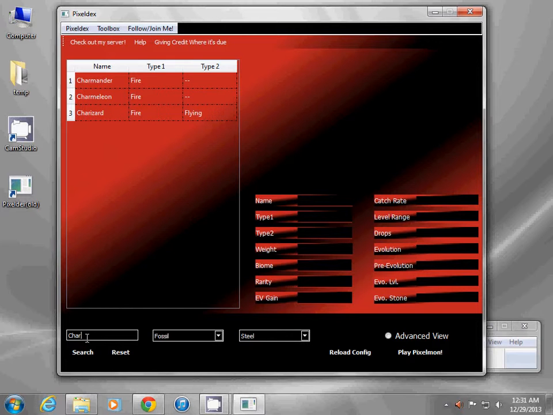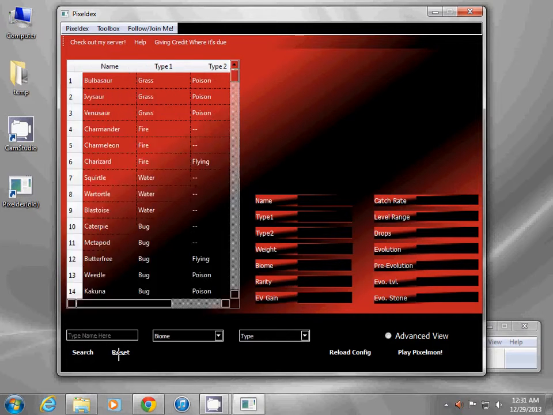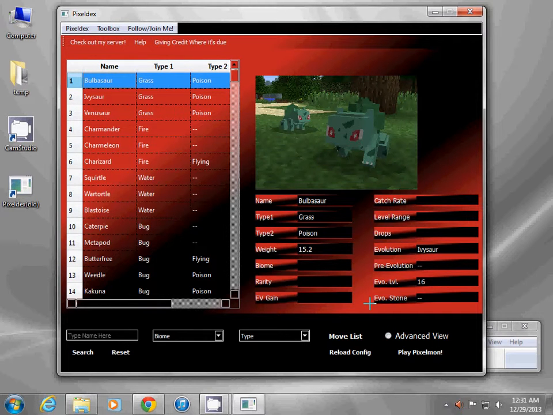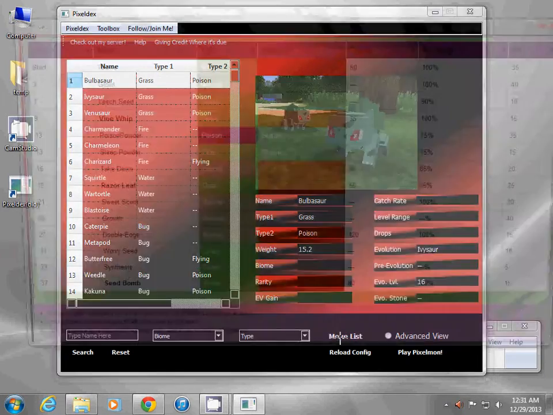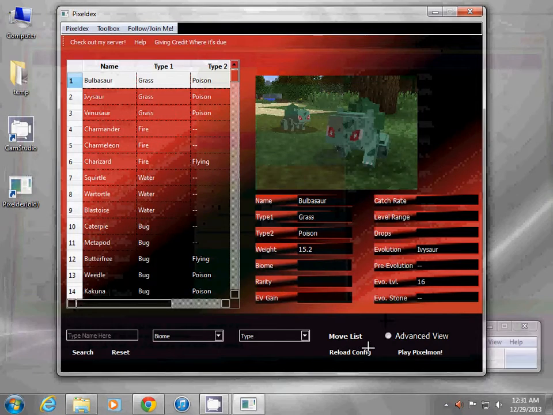You can hit enter with this, or you can click on search, reset. Reset resets these bars down here, resets your view there. Your advanced view is now down here. So if I load Bulbasaur there, your advanced view will toggle that on and off there. And move list. This button will appear whenever a Pixelmon has a move list.